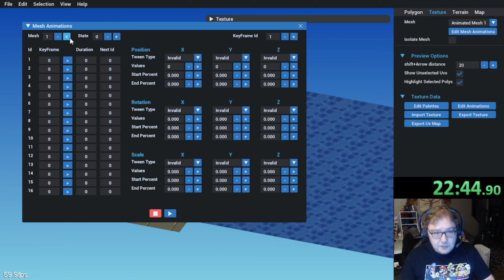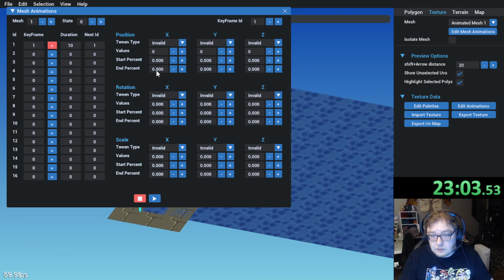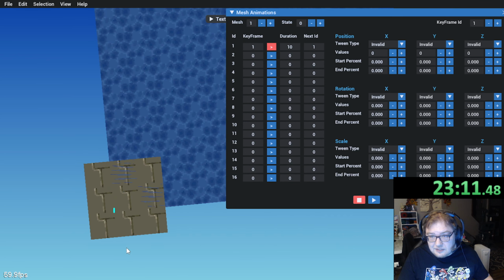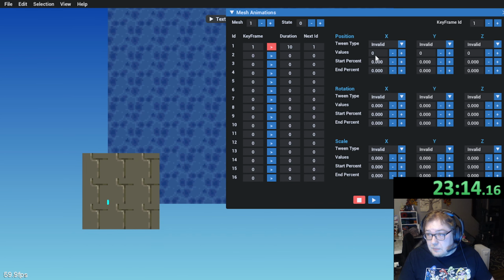Okay, so right now, state 1, mesh 1. We're gonna set our keyframe. I guess 10 frames, it doesn't really matter, and then the next ID is going to be 1. It's just going to continue to repeat over and over where it needs to go. It's going to be really hard because I can't move this in any direction that will allow me to see. And so we need to tween between 2 and X, and between 2 and Y, and then also a Z.